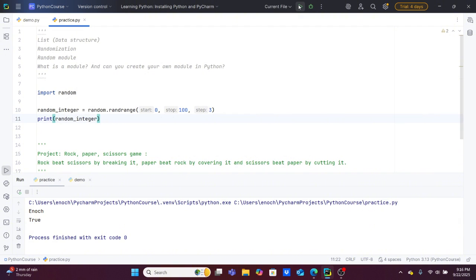All right, if you try to print it, you will see it generating different numbers for you based on what you define there: 93, 99, 72, 40. So that's the random module working for you.